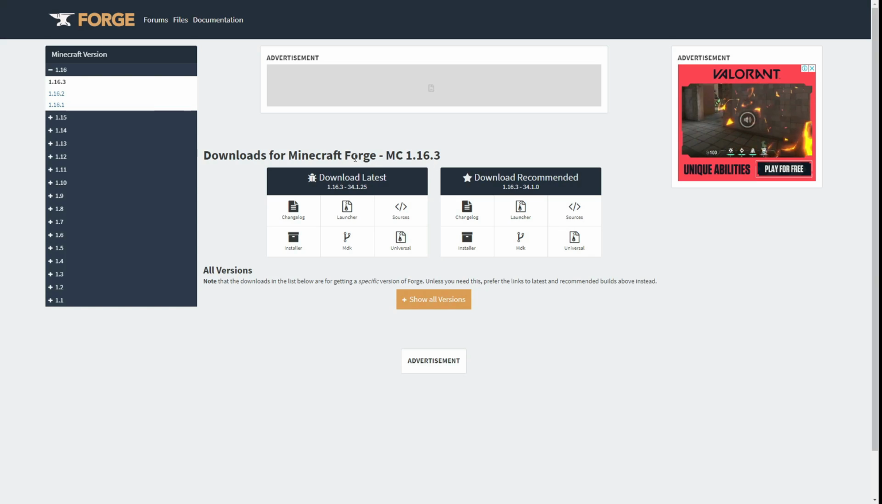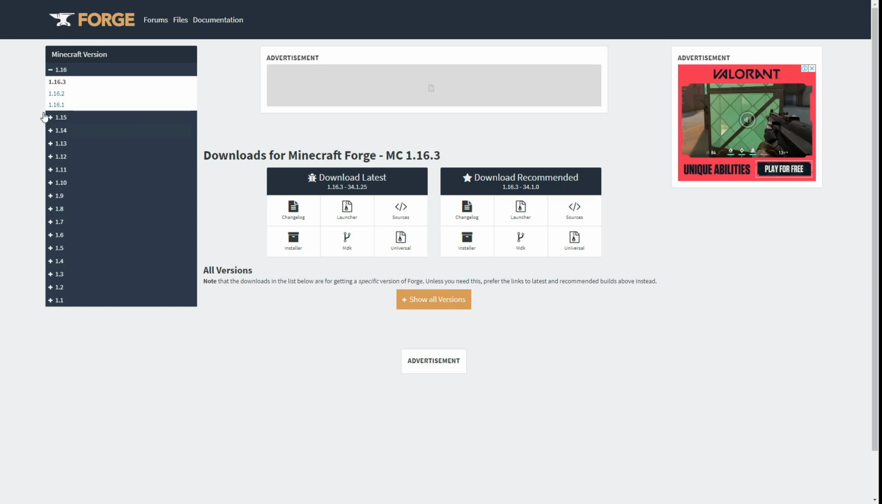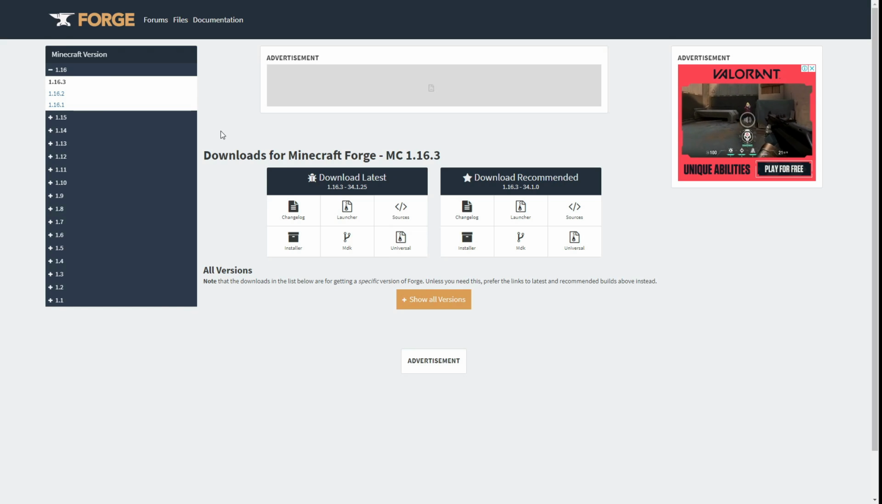Now, to actually install mods, you need to download Forge. To download Forge, just head on over to files.minecraftforge.net or click the link in the description. And as you can see on the left, these are all the Minecraft versions you can install Forge for. So go ahead and select the version of Minecraft you're going to be installing the mods for. Since I'm going to be installing mods for Minecraft 1.16.3 as mentioned previously, I'm going to download Forge for that version.